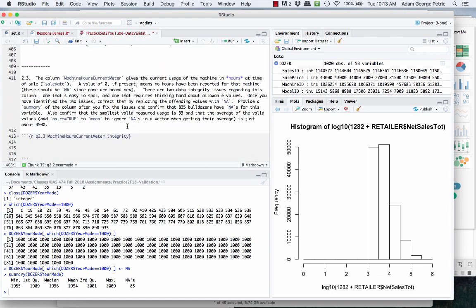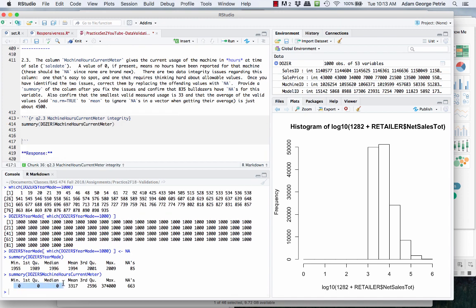All right, the column machine current hours gives the current usage of the machine in hours at the time of the sales date. 0 means new, and we shouldn't have any of those, because none are brand new at this auction. And there are actually 2 data integrity issues, so let's take a look. Let's get a summary of machine hours current meter. Oh, we see a lot of zeros here.